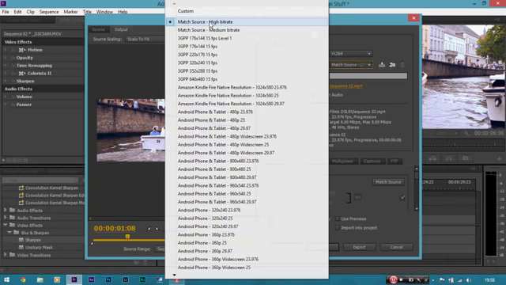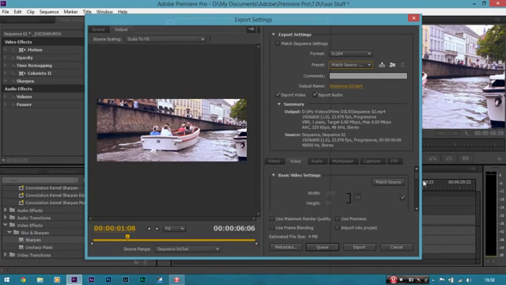Now you can see it automatically uses match source high bit rate. Select that and I'll take you through what it's done. It's basically automatically looked at all the settings and matched it. So it's matched the pixels, which is our widescreen. It's matched the frame rate and it's matched the aspect ratio of the pixels. Everything else as well. Now that's fine, you can leave that because it's done it correctly.